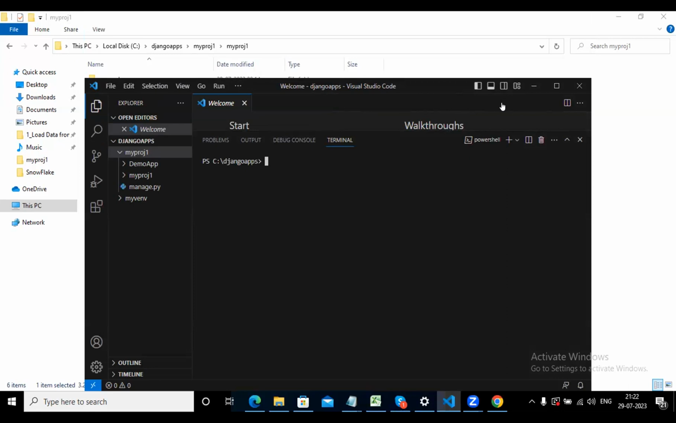Now you need to activate your virtual environment. CD space myvenv. You have given the name, same name, myvenv, then /scripts. Slash, not double slash. Not that slash, my key. Okay. Scripts, enter. Now you say dot slash.